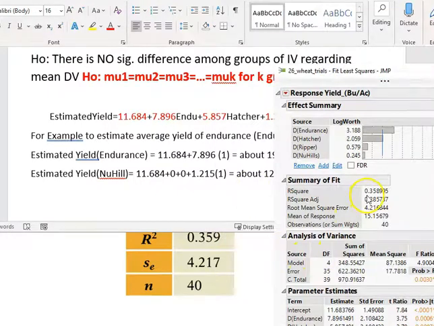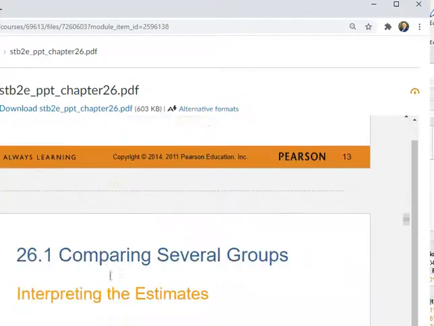So the R square is 0.358, 0.359. That's great, that's rounded. And the standard error is 4.2 right there. And N is 40, of course. This is what else we have.